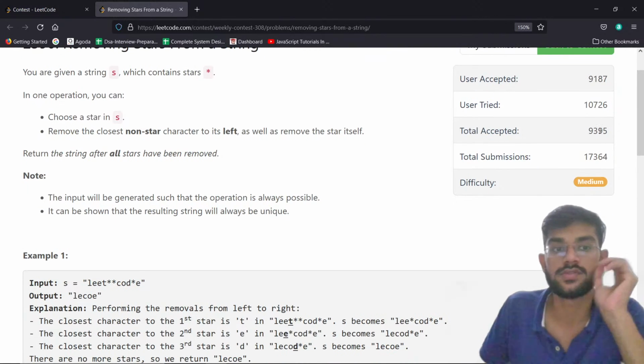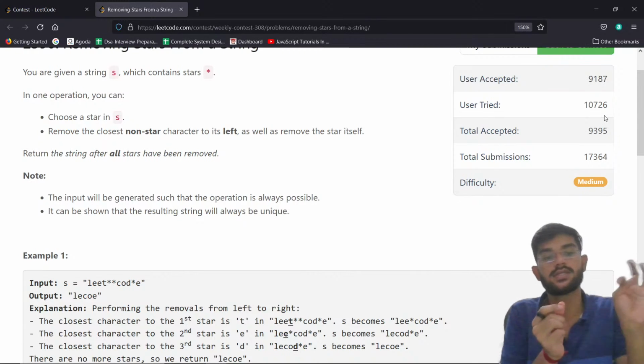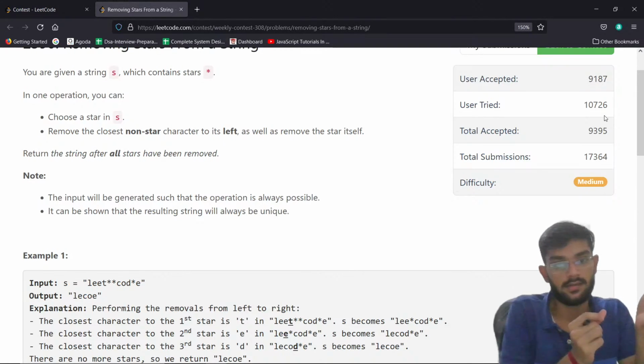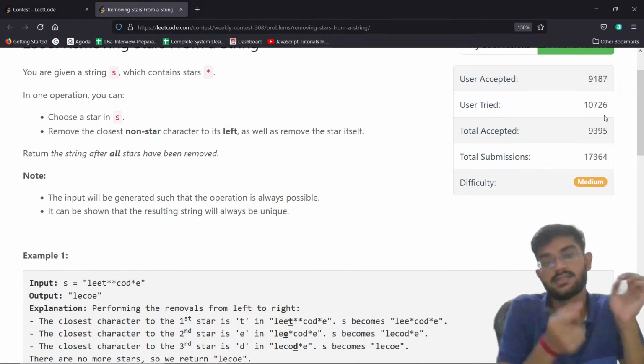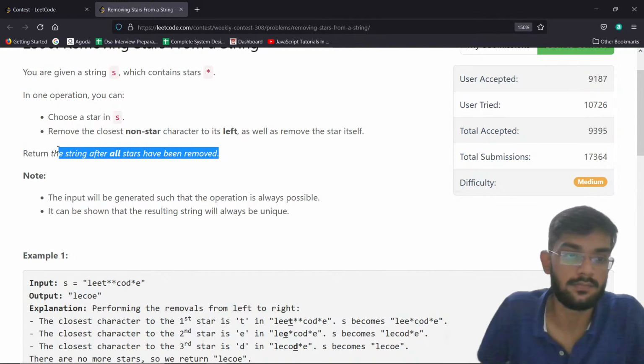So if I choose a star in s, then I have to remove the closest non-star character. Let's say s, yeah, p, yeah, a, which is non-star and closest to it, as well as the star itself. So it got removed. Return the string after all stars have been removed.